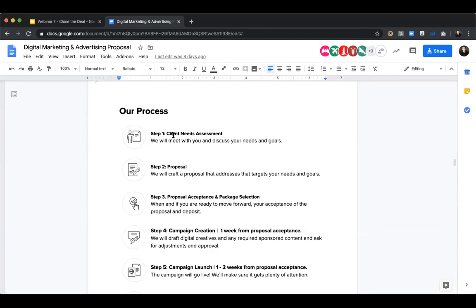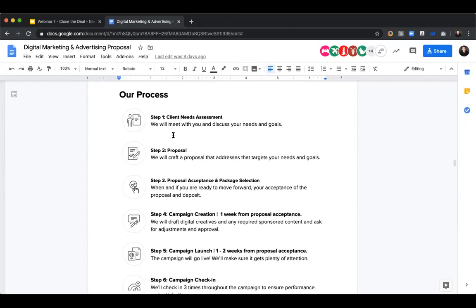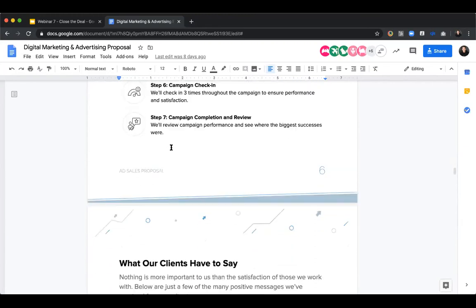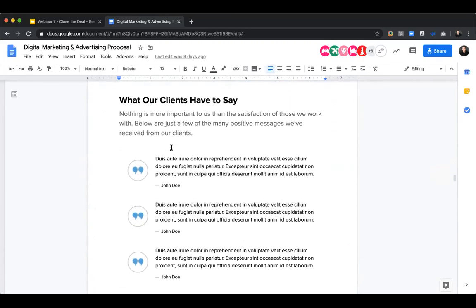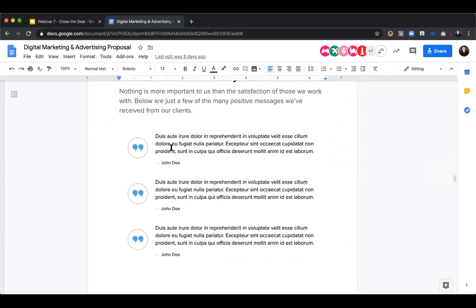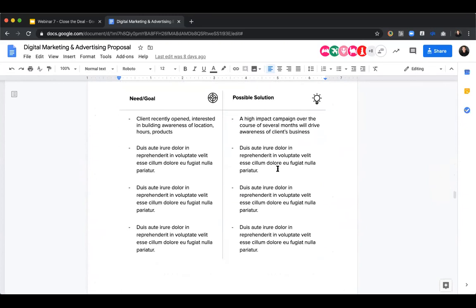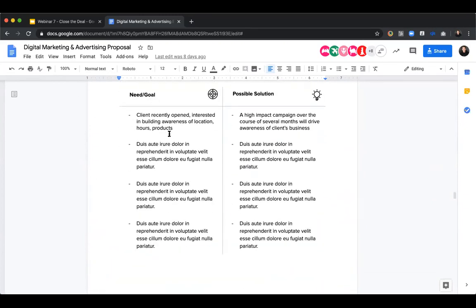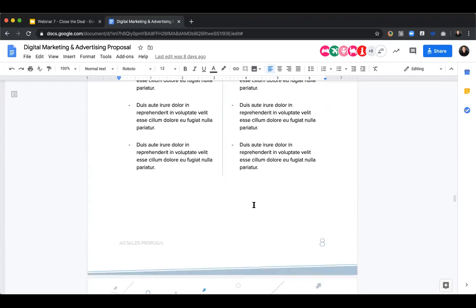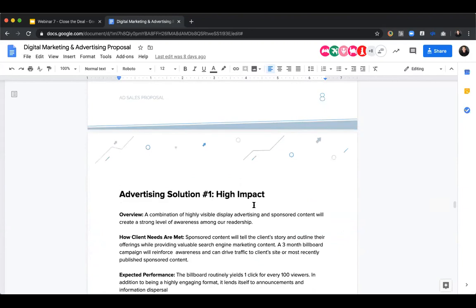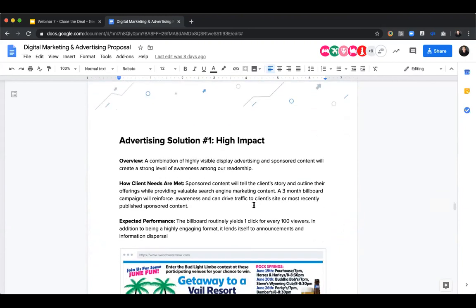So important, especially for businesses who've either been burned in the past or they're new to this marketing thing. What is your process? What's going to happen and when is it going to happen after they agreed to go forward? So we put in different steps in there, some testimonials, what our clients have to say. So any kind of social proof you can put in a proposal is very powerful. And then that client needs assessment. What did the client say they needed or the thing that they wanted to achieve? And what is your solution to that, right? When they see their own needs listed out like this and your solutions, again, it makes it look like you really cared, because you did, and that you have a solution for that.